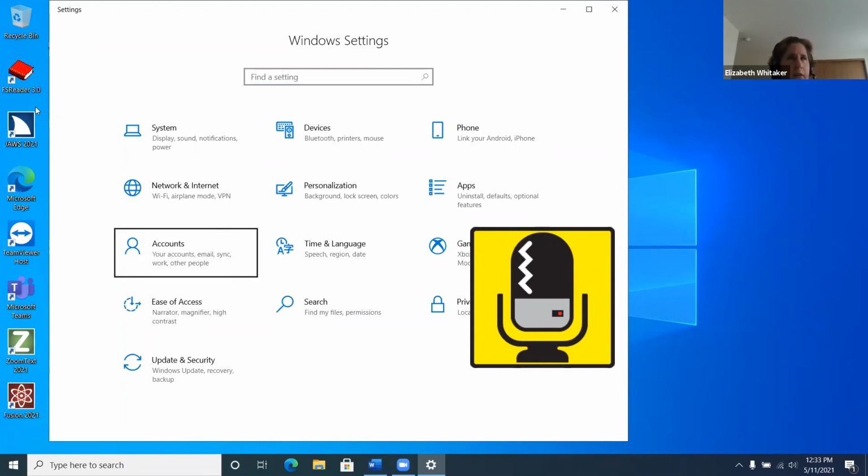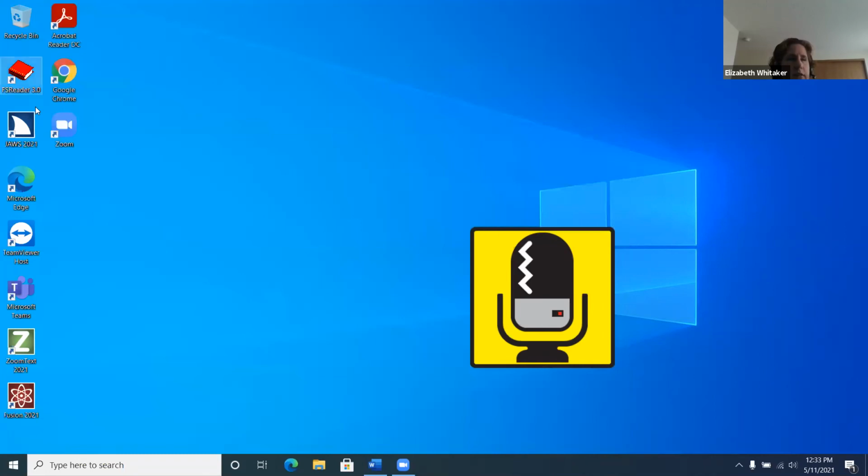Network and internet, accounts, ease of access. All right, so I could just find what I wanted and then tab through here. If I already know what I'm looking for, I'm going to press Alt F4 to get out of this. Alt F4.